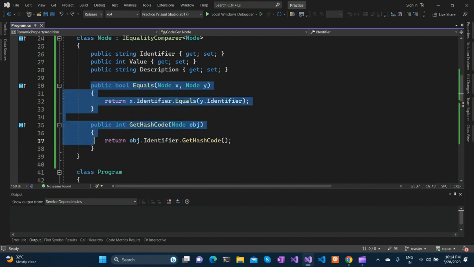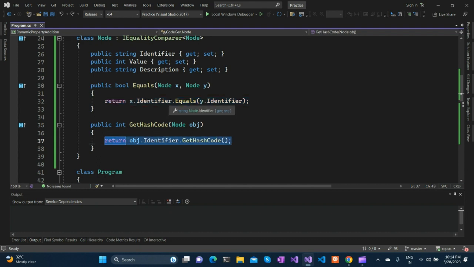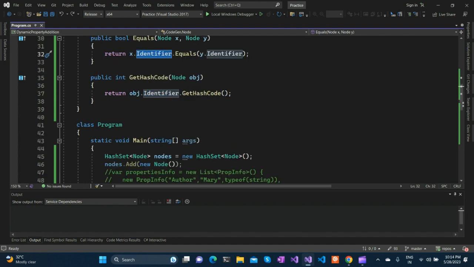We have to implement these two APIs, and supply suitable logic which can be used to uniquely identify the node. Currently I am using the identifier to uniquely identify the node in the collection.